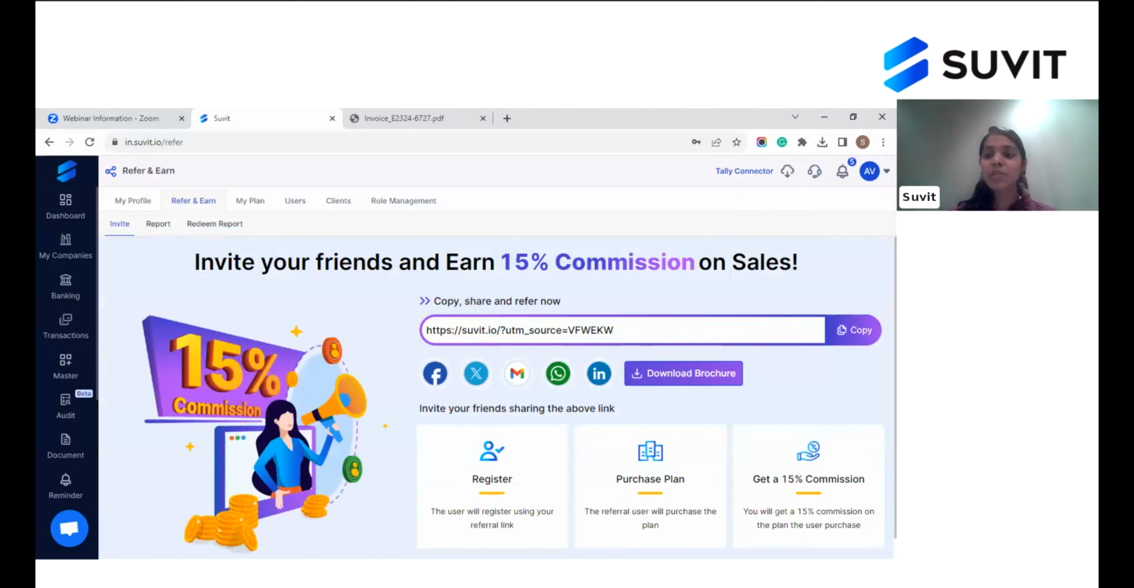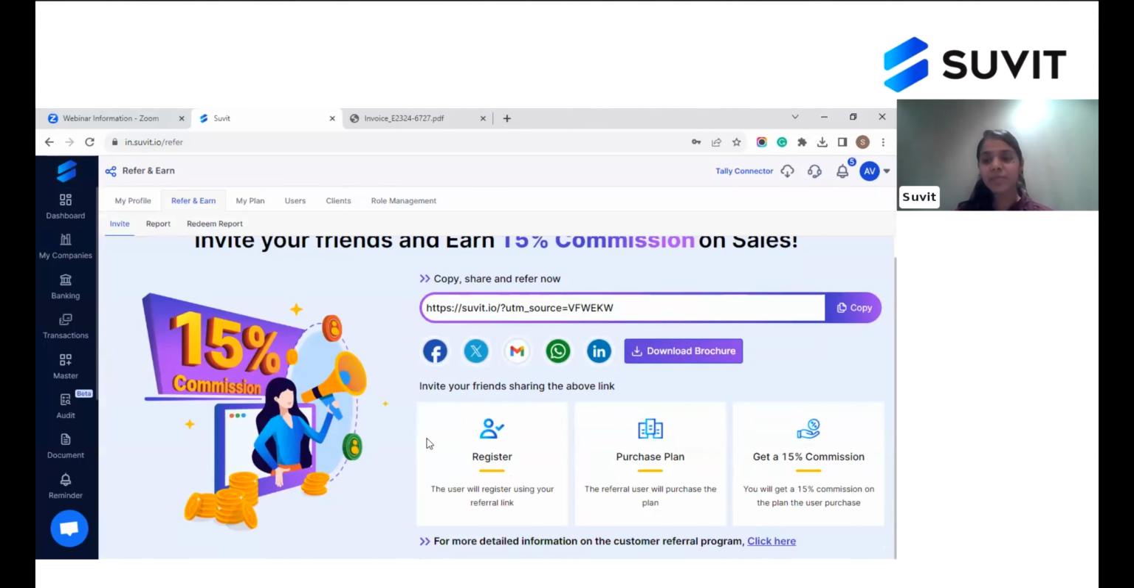Here you will be able to see your unique link. Just copy it or share it with your friends, or you can share it on Facebook, Twitter, Gmail, WhatsApp, and LinkedIn. Whenever your friend or colleague registers and makes the payment, you will get a 15% commission on the payment. So you can refer your friends to use Suvit.